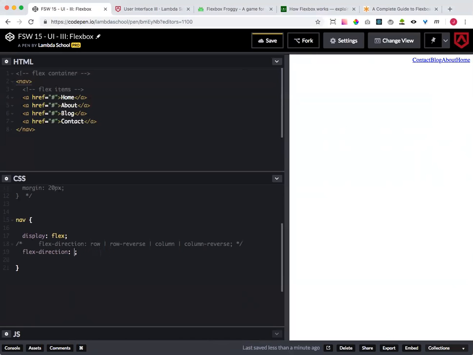So let's type in column here. Column. Aha, look at that. So now let's not misunderstand what happened here. We didn't display block and all these things just changed. That is not what happened. What we did is we pushed everything down and we flowed down this way now. So that's pretty cool because now our flow is pointing down when we use column.